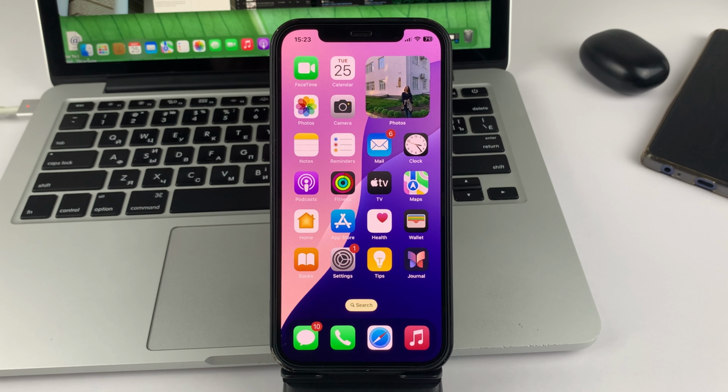And in this video, I will tell you and also show you how to quickly and easily disable inverted or negative colors on any iPhone.